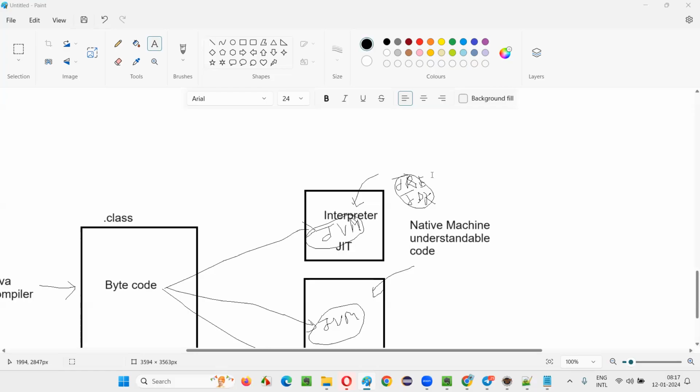By the combination of these two, the JVM converts this bytecode into native machine level code in a faster manner. That's why Java performance is dependent on JIT, guys. Because of JIT only, the speed of execution is happening in Java. Java is fast because of JIT.